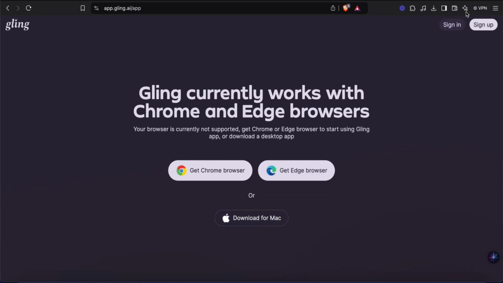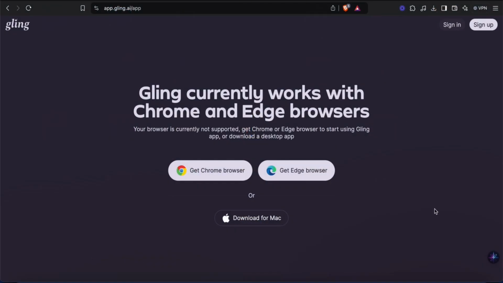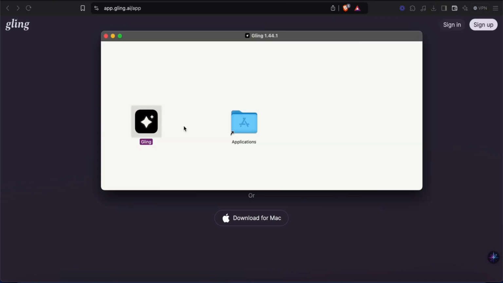So what I'm gonna do is open it up, and you're gonna see that I have downloaded it. I can click the downloads at the top, then click the setup, and then click link. I'm gonna wait a few moments, and then you're gonna be able to see the whole interface.